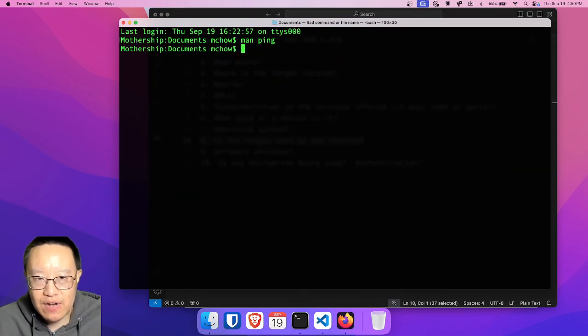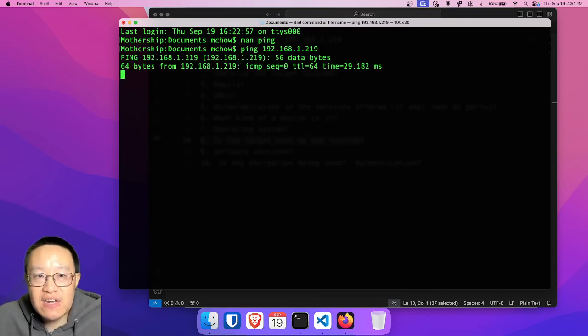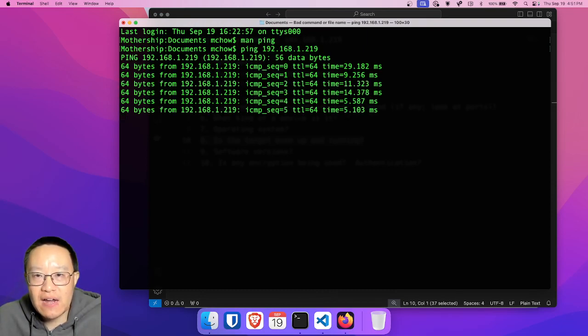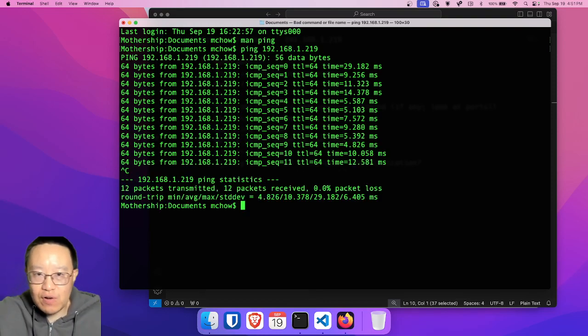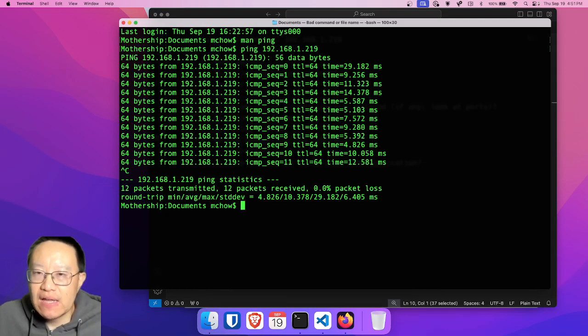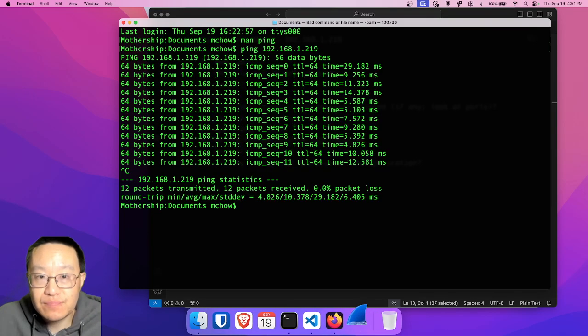Using ping is pretty rudimentary. All you need to do is type ping followed by the IP address, which in this case is 192.168.1.219, or the domain, hit the enter key, and now notice what happens. You get 64 bytes back and an ICMP sequence. You have a whole bunch of replies coming back. Hit Control C to get out of here. 12 packets transmitted.